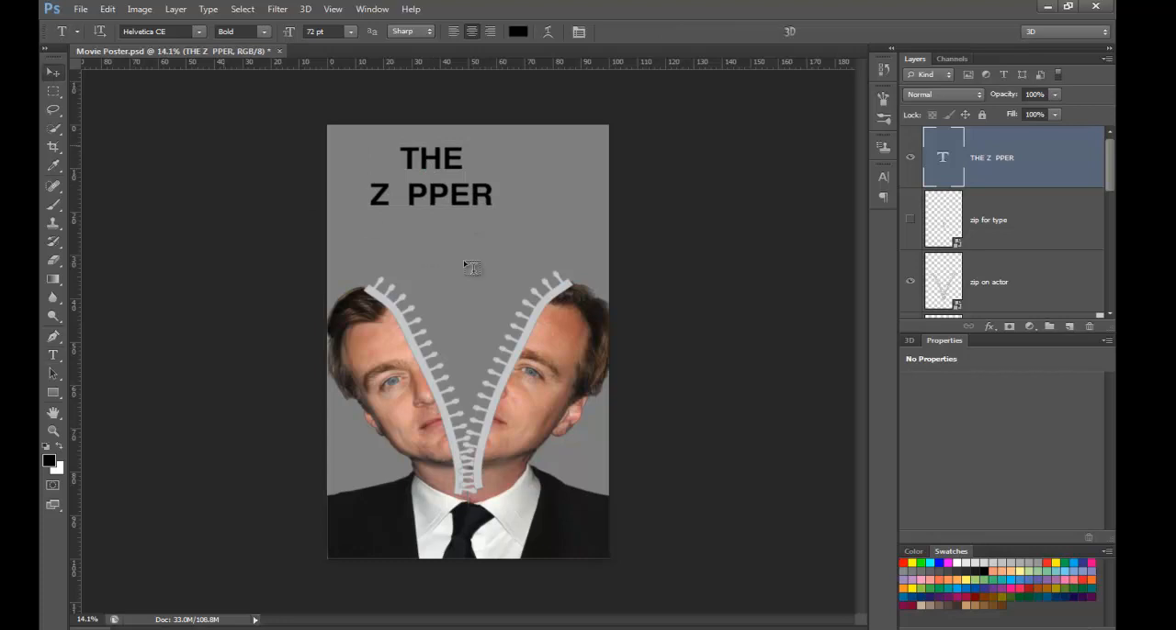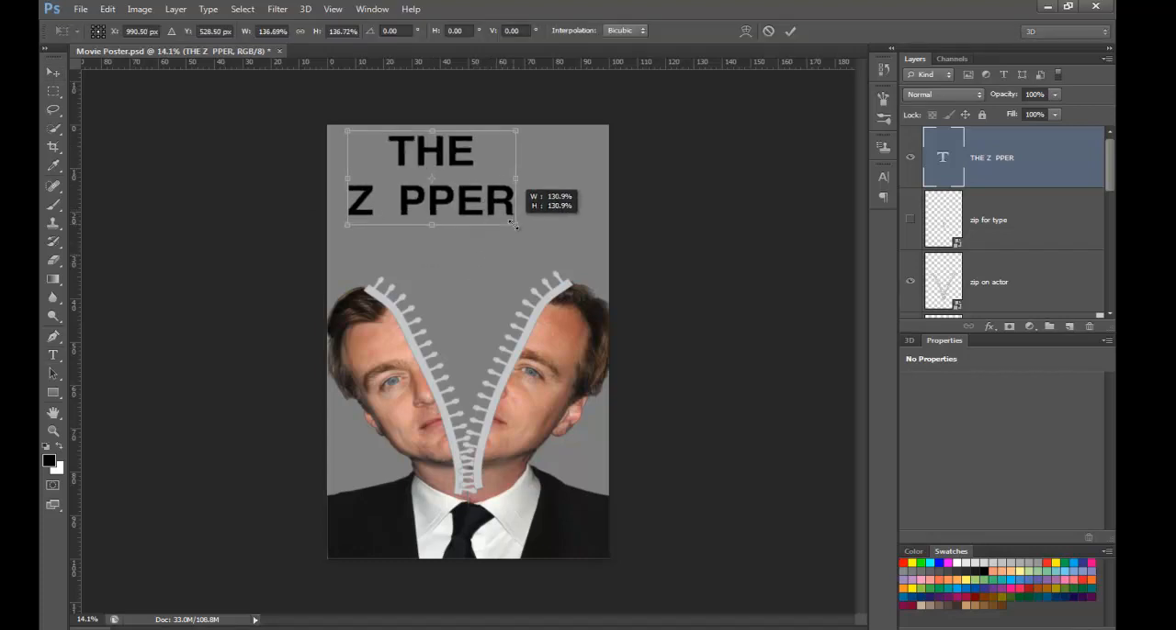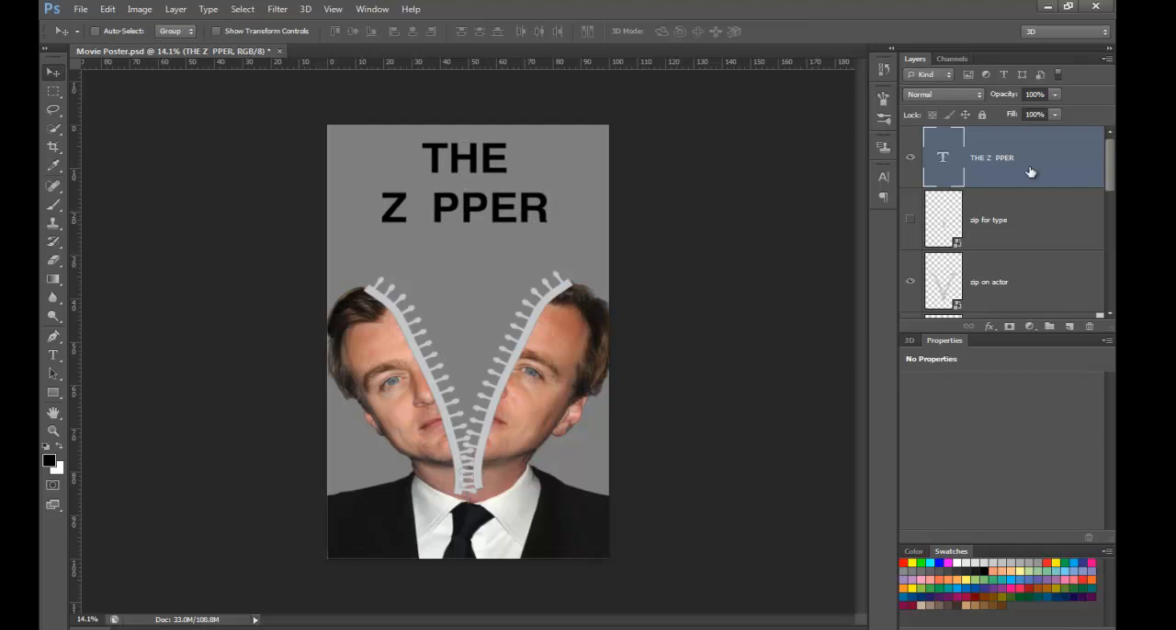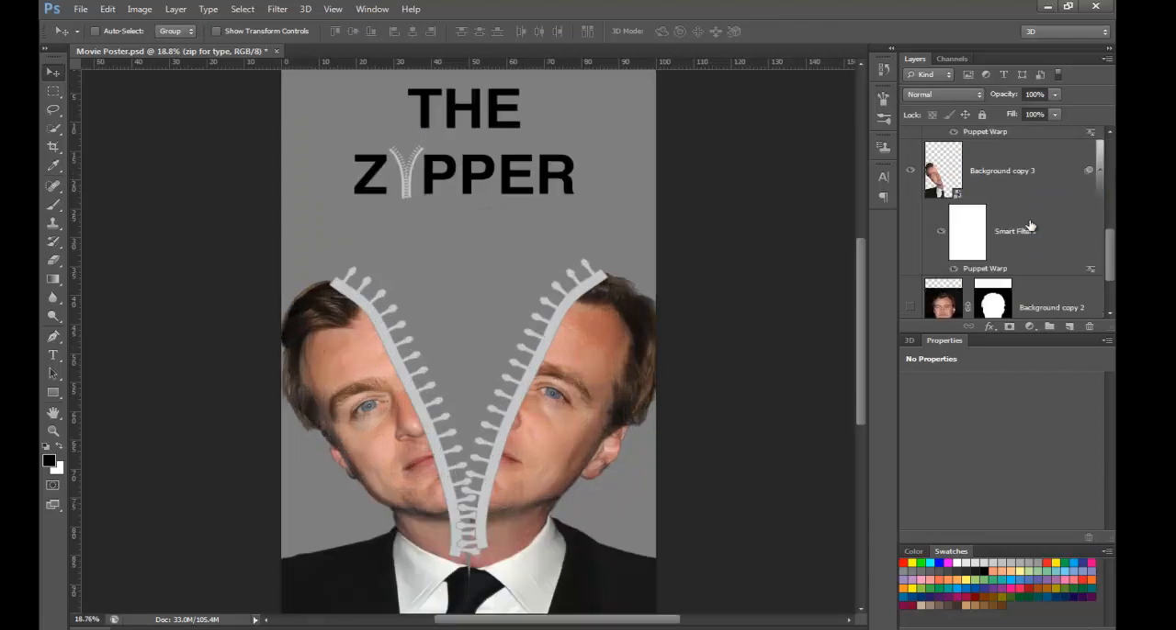You may be getting the idea of what I'm going to do now. I'll increase the size of this text, and here I'll toggle the eye on of the zip layer, and I'll bring it up. First of all, I need to work on the background.